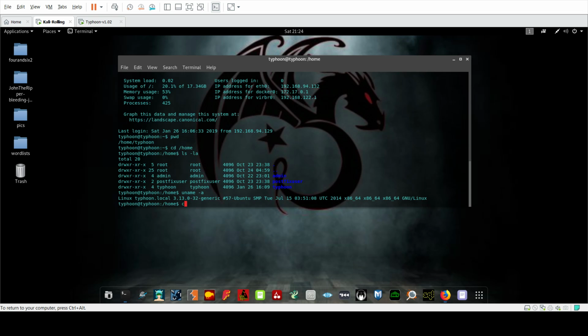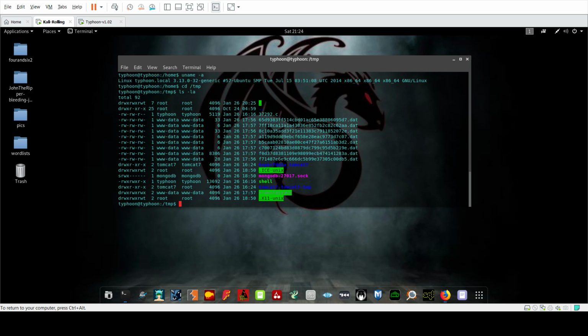Okay, so let's go now to temp, see what we have here. Okay, so here are the exploits that I have downloaded because I did the machine before. Now, you just need to do wget, paste and hit enter. The exploit will be downloaded to the current directory, the temp directory. I'm not going to do this because I have already done it before. So the exploit is here, okay.